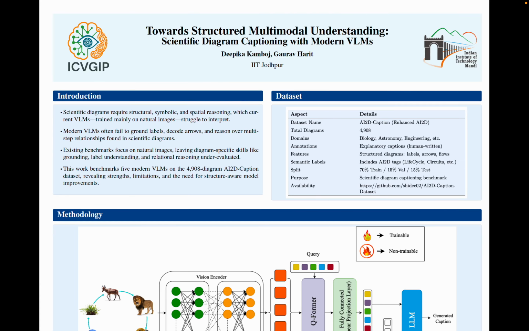Hi everyone, I am Deepika and my research title is Towards Structured Multimodal Understanding: Scientific Diagram Captioning with Modern VLMs.